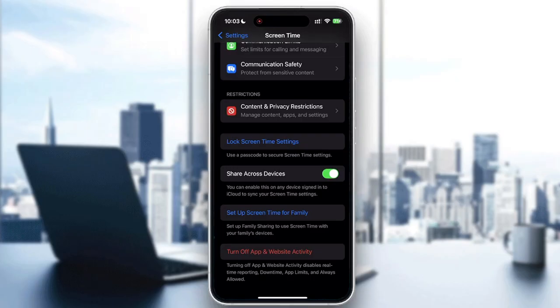Once turned off, app usage tracking stops, downtime is removed, app limits are disabled, content and privacy restrictions are removed, and reports and history stop updating. The changes apply immediately.